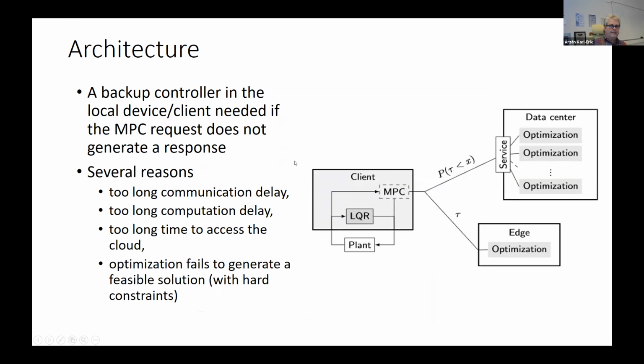So the architecture, since we have this risk of losing connectivity, we need a backup controller, if the request to the MPC calculations in the cloud does not generate a response. And there can be several reasons for this. It can be a too long communication delay, too long computation delay. It can take too long time to access the cloud. And it can be that the optimization fails to generate a feasible solution that meets the constraints.